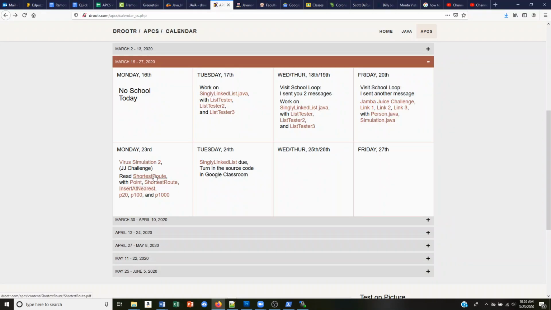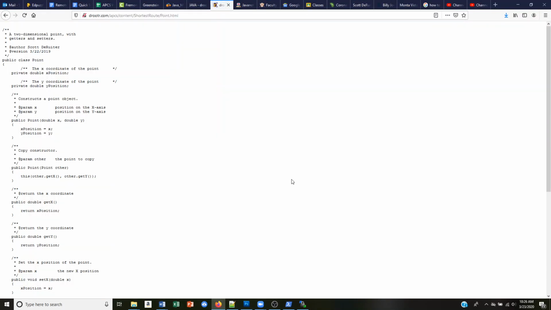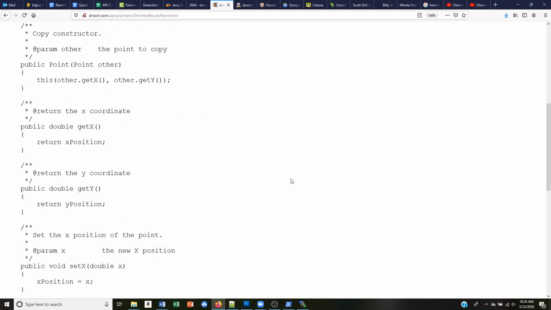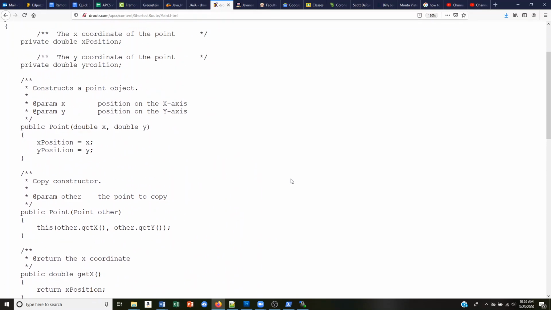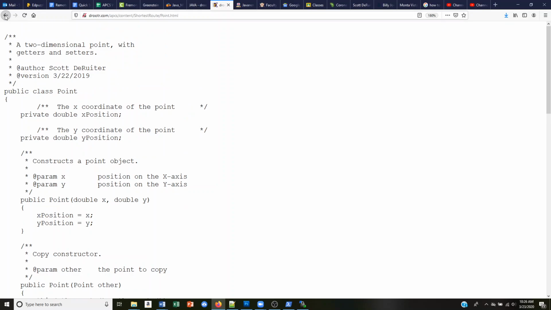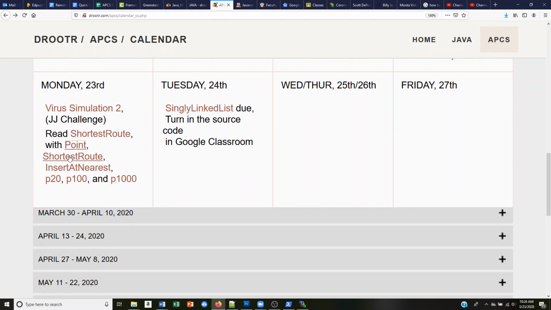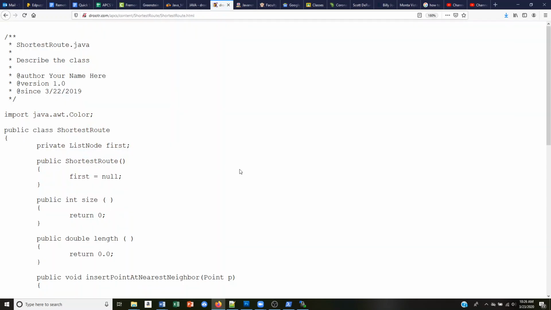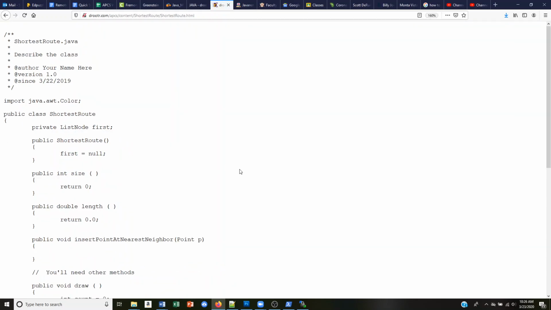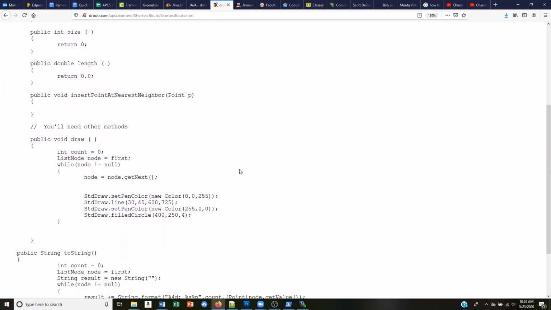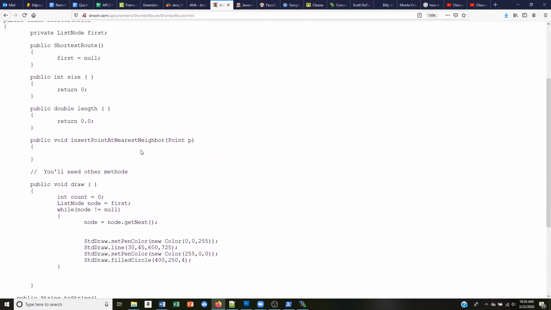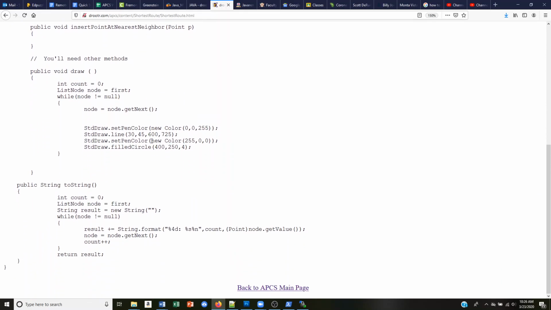Of course, you're going to want to read the directions. I've given you a point class that you don't need to change, right? And the objects in the list node are going to be points. You're connecting the list nodes, connecting point to point. And then we've got the shortest route. Let's take a quick look at this code. So you're going to be writing this insert point at nearest neighbor, and that's going to be called by your insert at nearest. And this is drawing the node, drawing from one point to another.